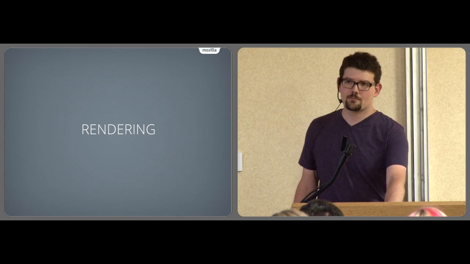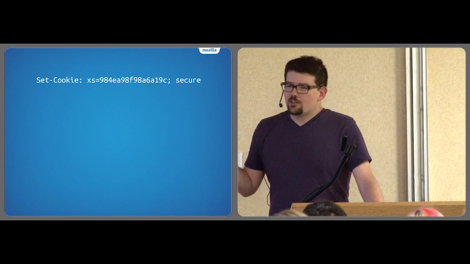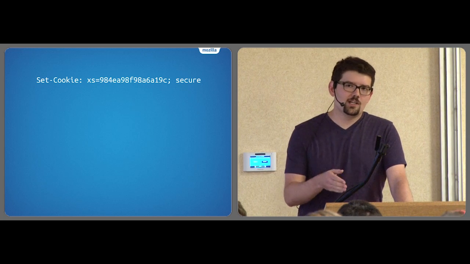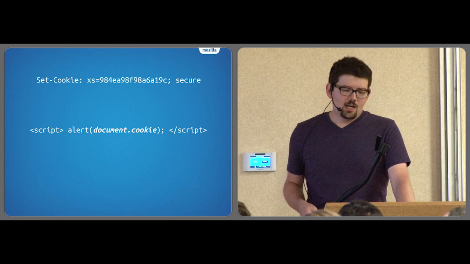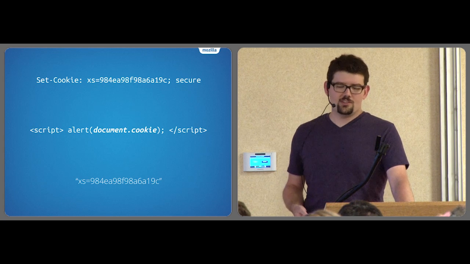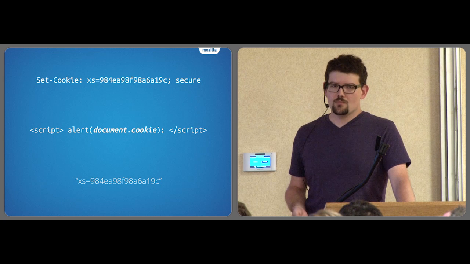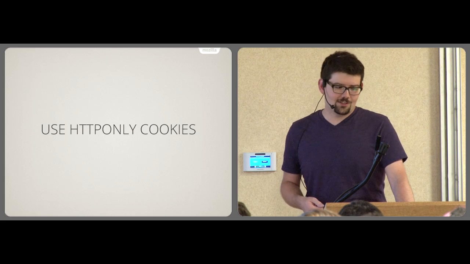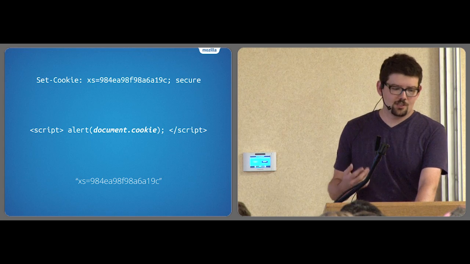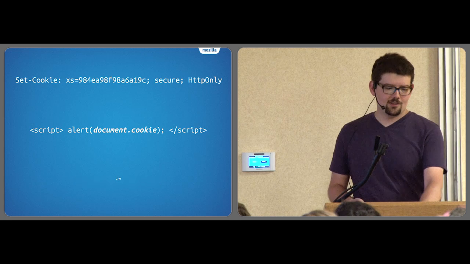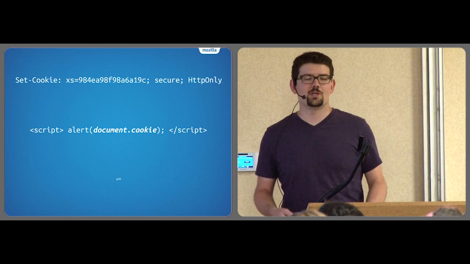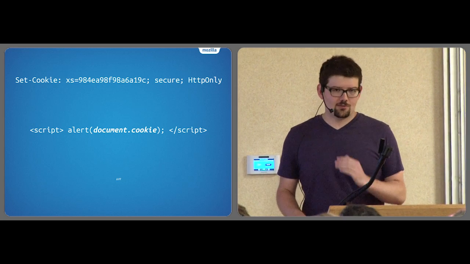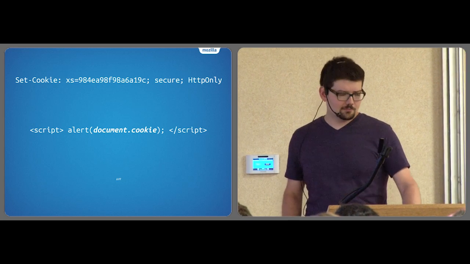Let's talk about rendering data. We talked about that secure cookie, which prevents eavesdropping on an unencrypted network. But if I'm able to inject a script into your page, I can use the document.cookie object to see the contents of your cookies. This is a problem that's, again, solved by using HTTP-only cookies. You add one more token to the end of your cookie header, HTTP only, and your cookie is no longer visible to scripts on the page. Again, one line, one config change, and you've dramatically reduced the surface area that someone can attack.